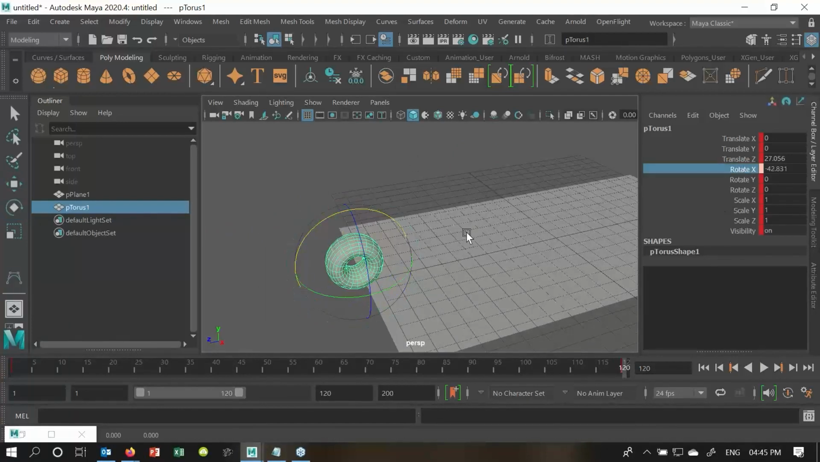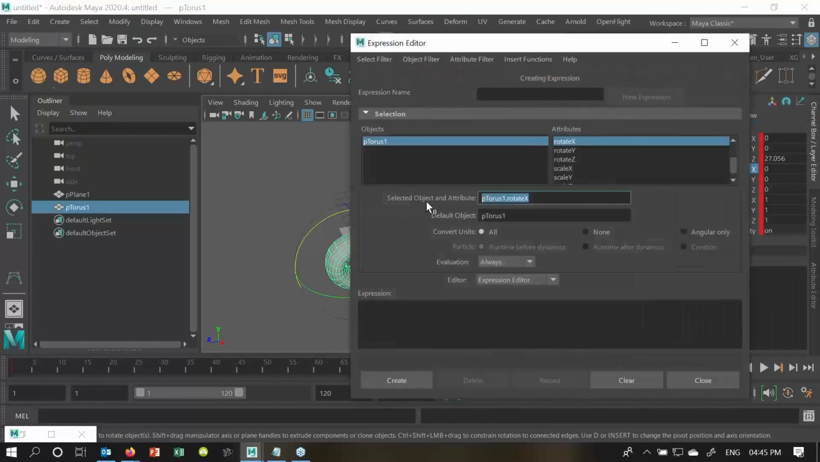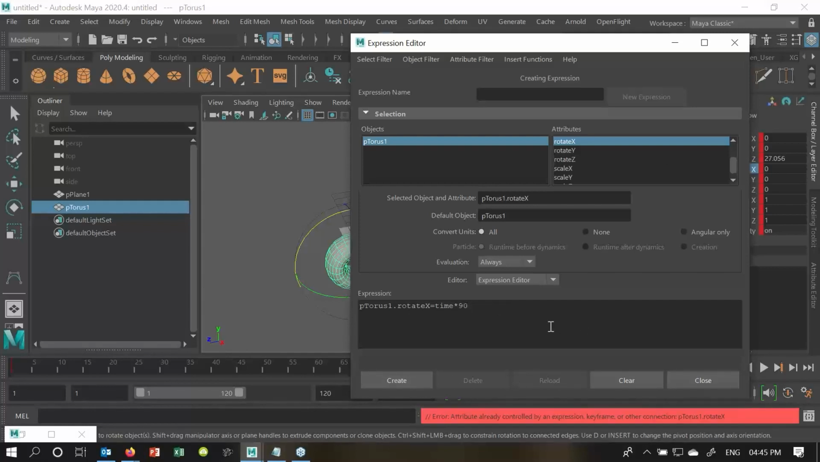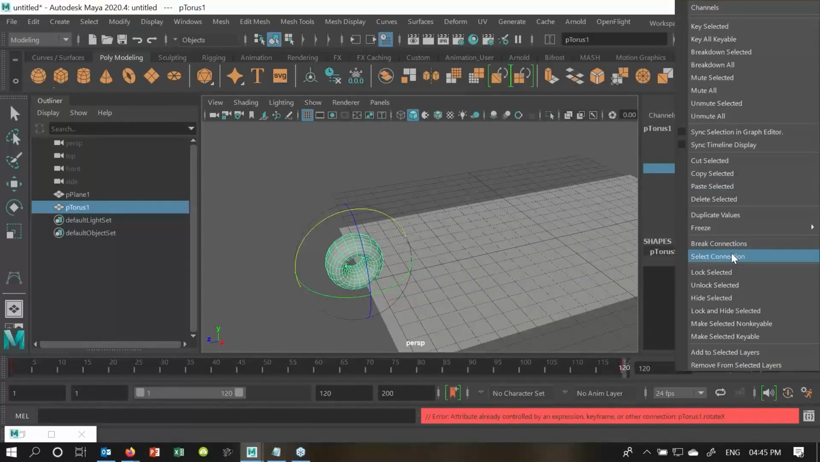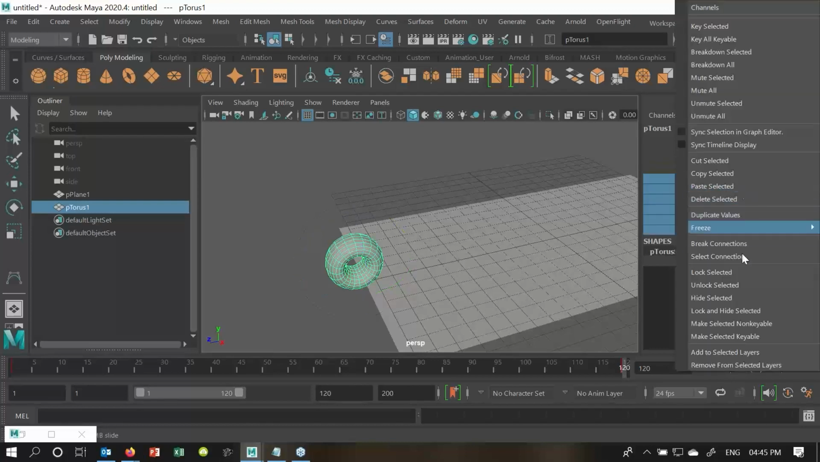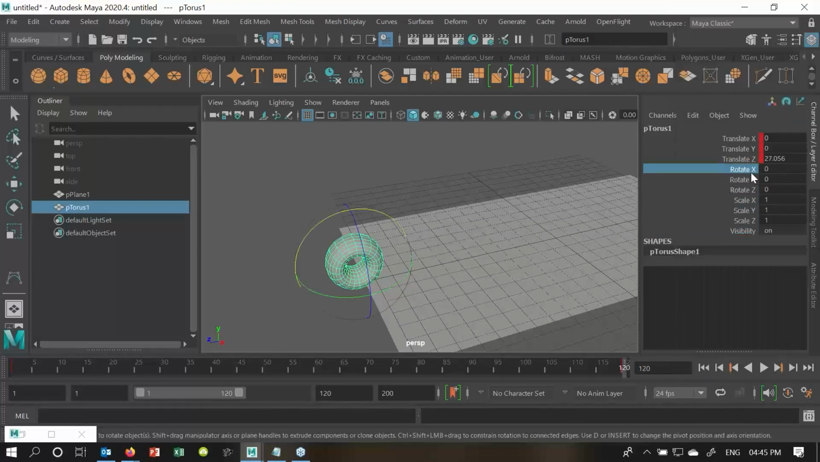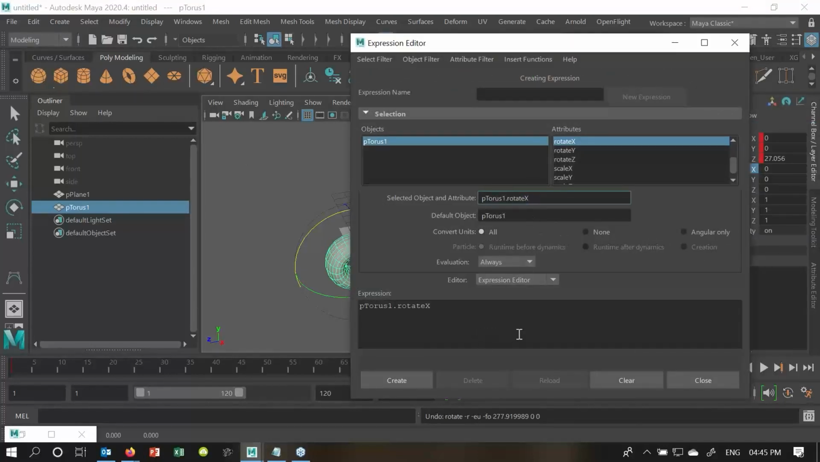rotation X, right? So this time I'll give the expressions. Edit expressions, rotate X equal to time into 90, create. Oh, this is already animated, so I need to select and break connection first. I'll select everything and break connections for the rotate X. Edit expressions, select, copy, paste, equal to time into 90.